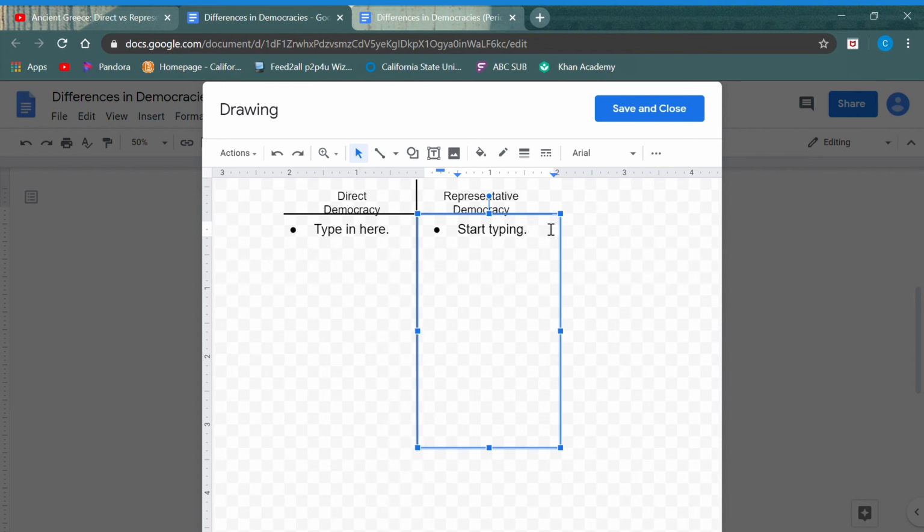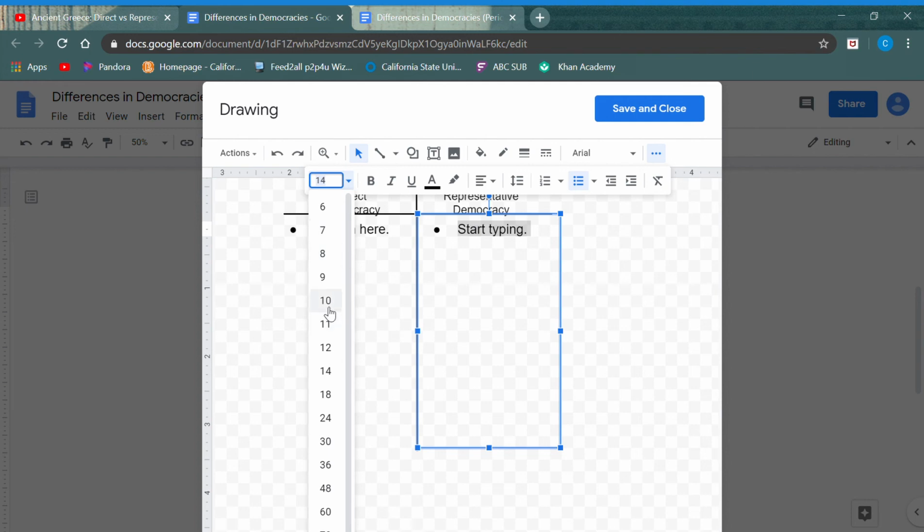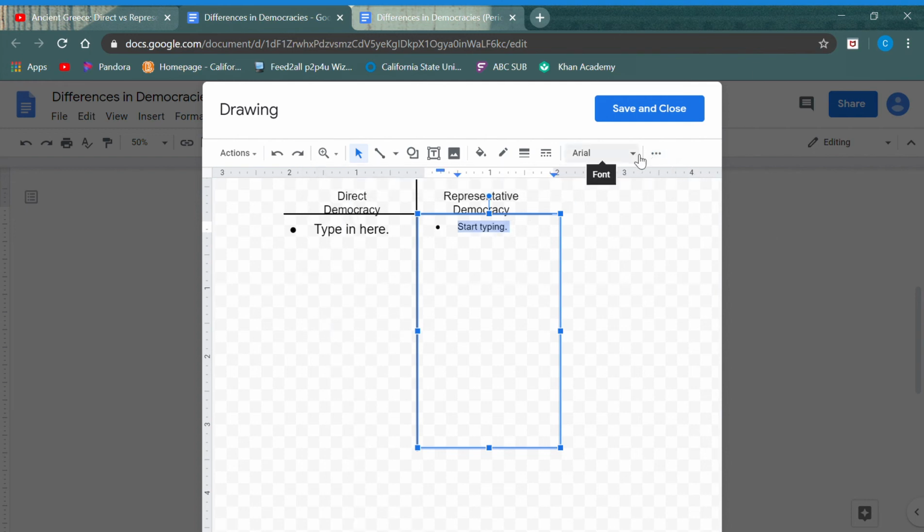If it looks like you don't have enough room or you're typing too much, all you have to do is just highlight it. Go over here to these three dots, and you could change the font size. You guys can also choose a smaller font by clicking over here and making it smaller that way too.